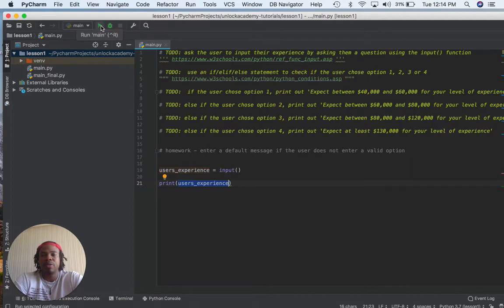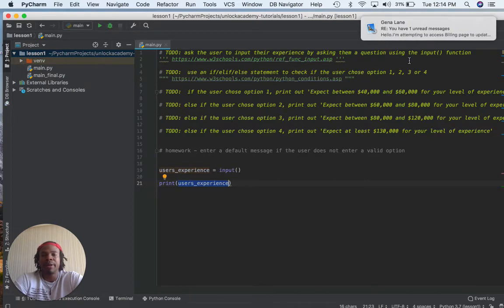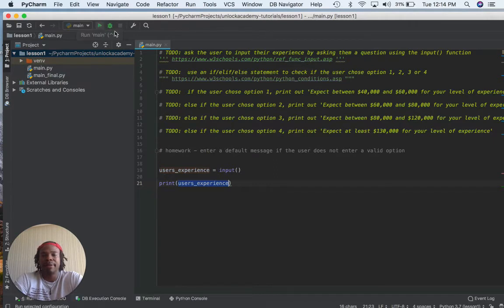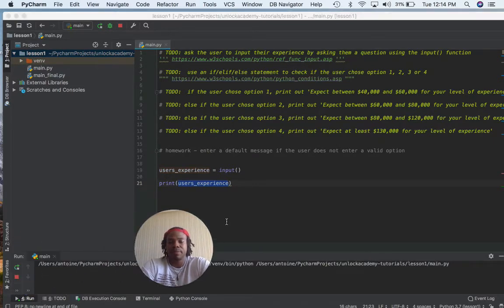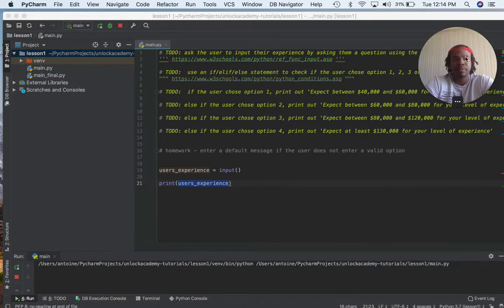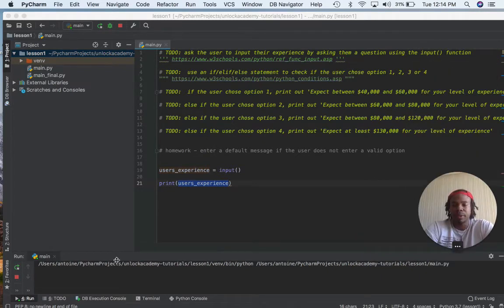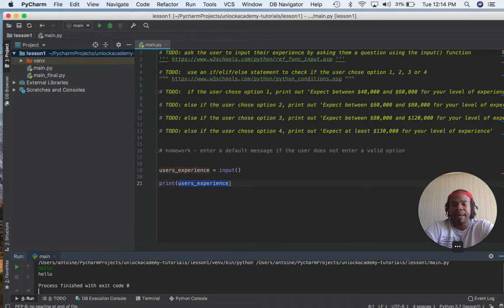You go up here to run, or you can go to run up here. Okay. Click that, run. Okay. So as of right now, user's experience equals input. It's just waiting for some input. I say hello, and then it just prints out hello to the screen because I told it to. Okay. So that's very basic what input does. It just waits for the user to input something. But our program would suck if we don't tell the user what to input. All right. So let's tell the user what to input.